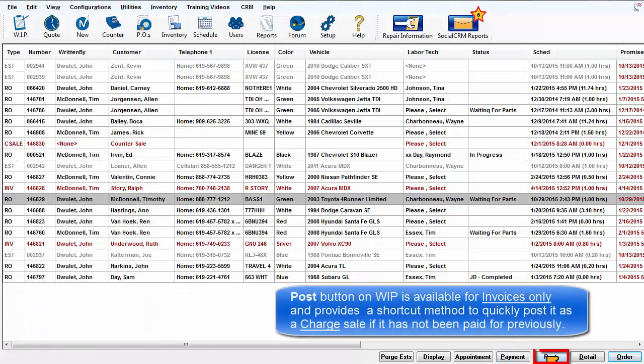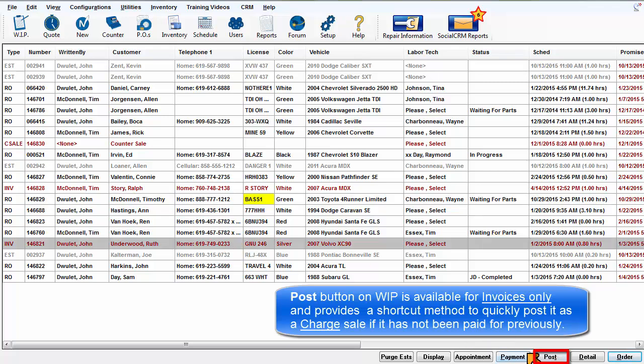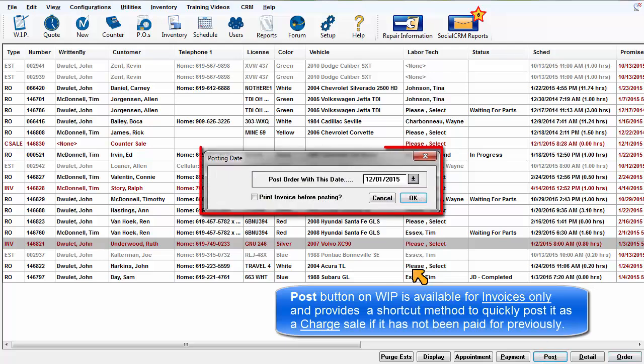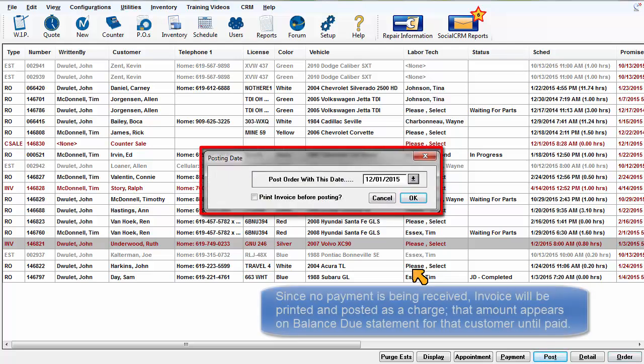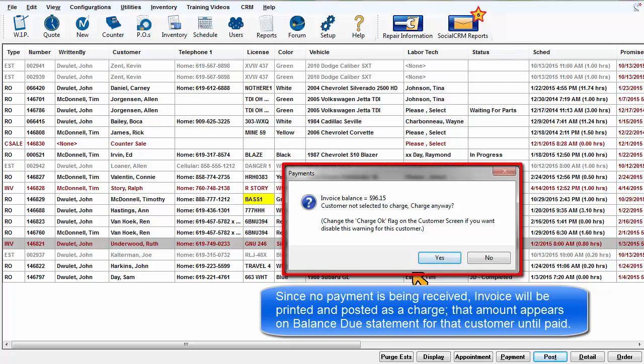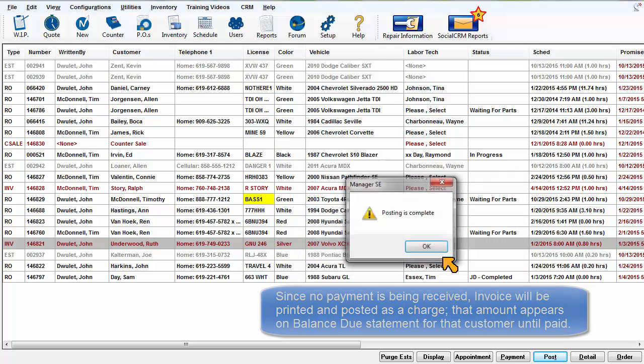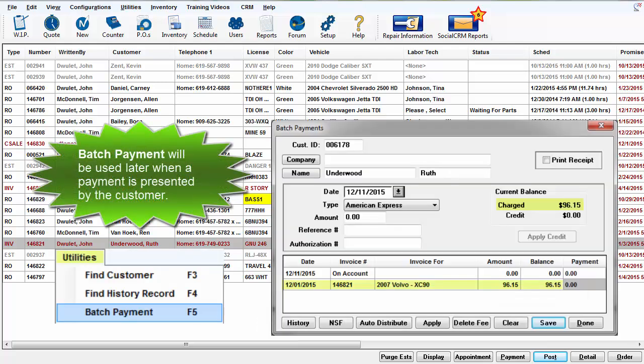The Post button on the Work in Progress screen is available for invoices only and provides you with a shortcut method to quickly post it as a charge sale if it has not been paid for previously. Since no payment is being received at this time, the invoice will be printed and posted as a charge. That charge amount appears on the balance due statement for that customer until paid. Batch payment will be used later when payment is presented by the customer.